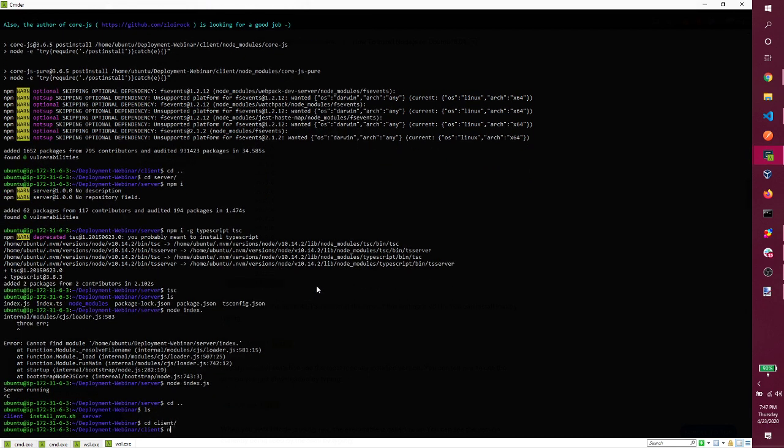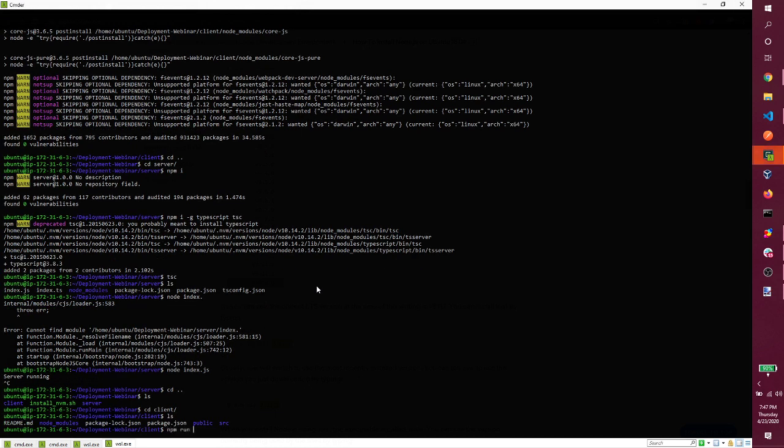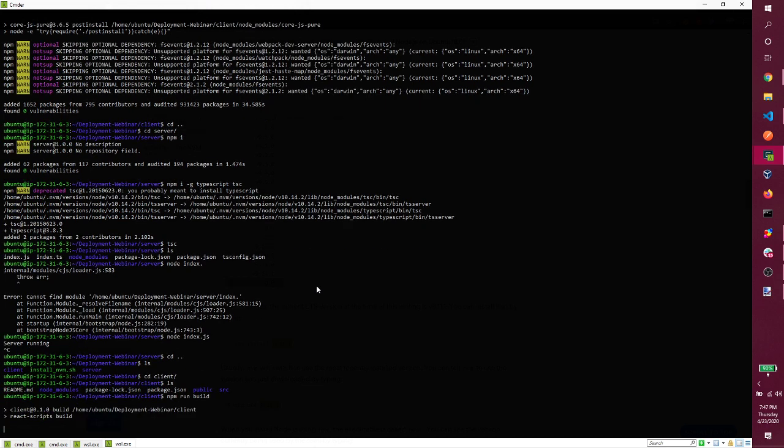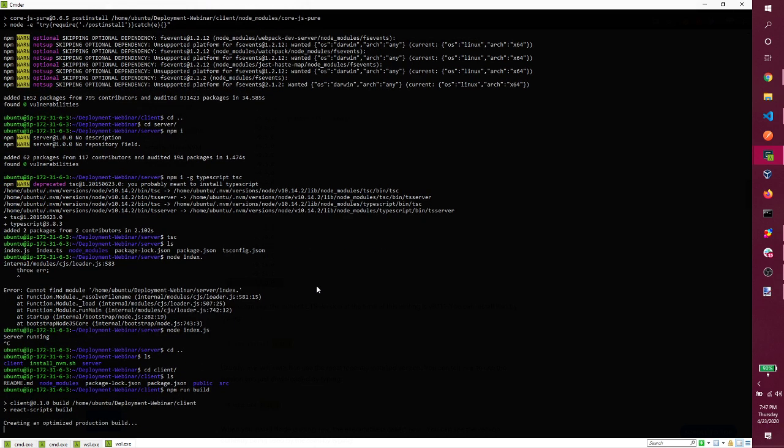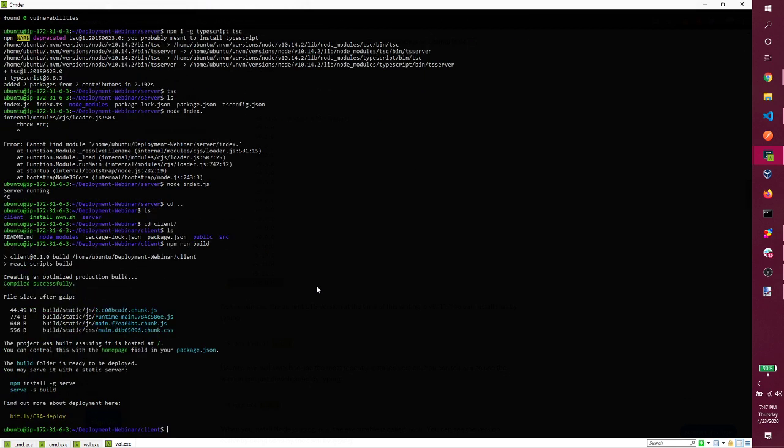Go to the client, check out what's in here. Got to do npm run build. This will build our client into that HTML, CSS, and JavaScript, which we can then send to the front end. So this is that build version, right? So this is what Nginx will be sending from our server to the front end of things.